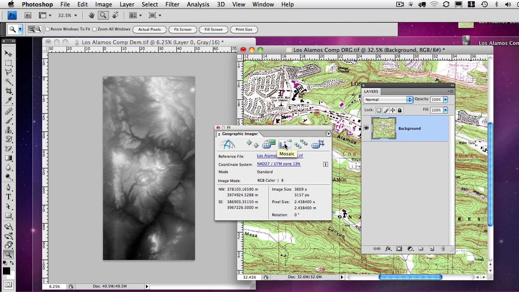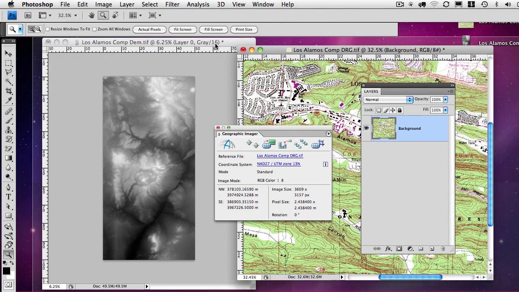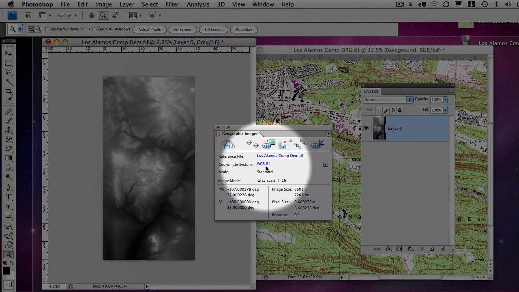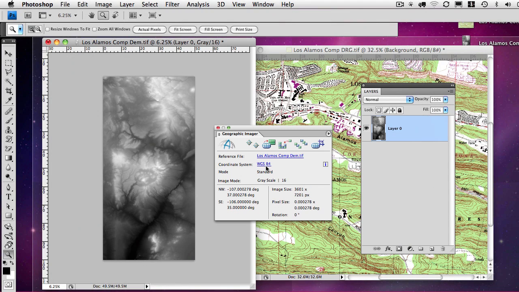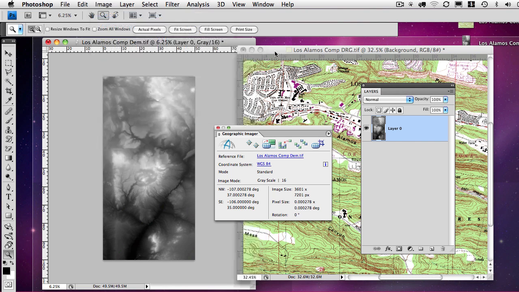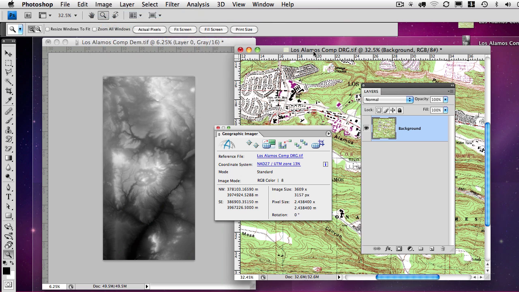The condition for images to be mosaiced is that they have to be georeferenced. And I can see that my USGS is set to this NAD 27 and my DEM is set to WGS 84. They have to be georeferenced. They don't have to be the same, they just have to each be correctly georeferenced. They can be different image color modes, they can be different image bit depths, they can be different resolutions, they just need to be georeferenced.